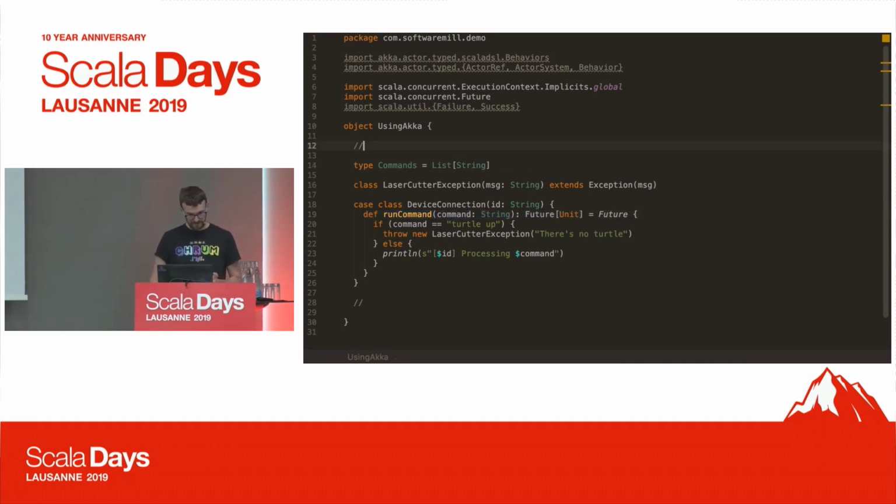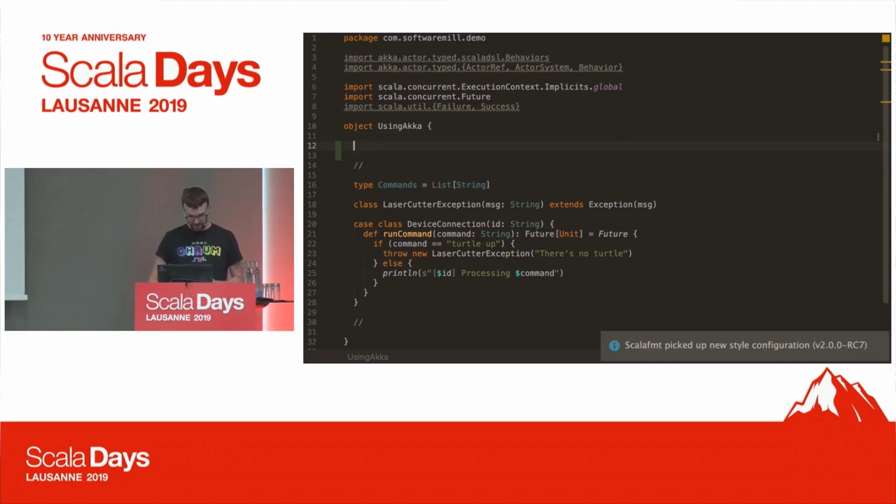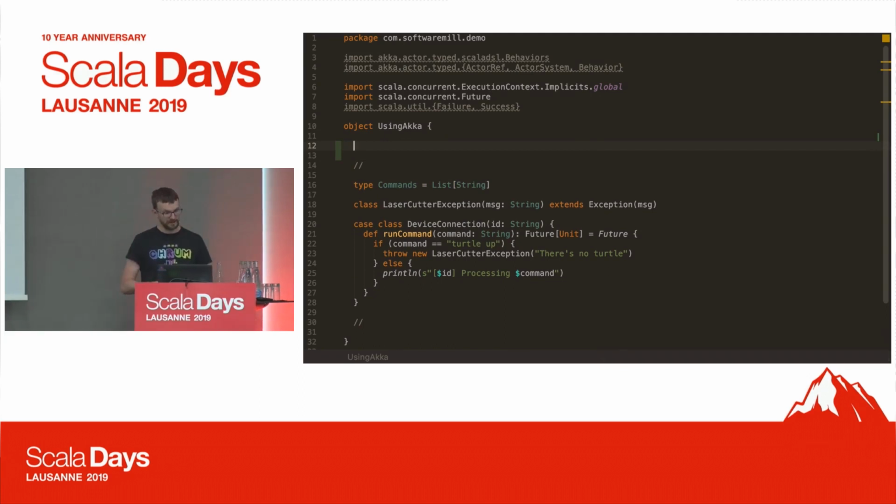And here's a type alias, which is a list of commands that we will be sending one by one to the device. So first, let's define the behavior of a process which will manage sending a single list of commands to a single device. So that's a process to actually complete a single list of commands.